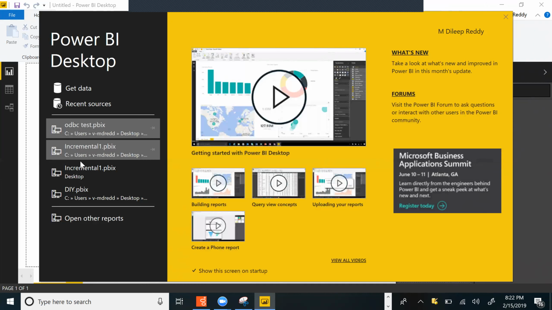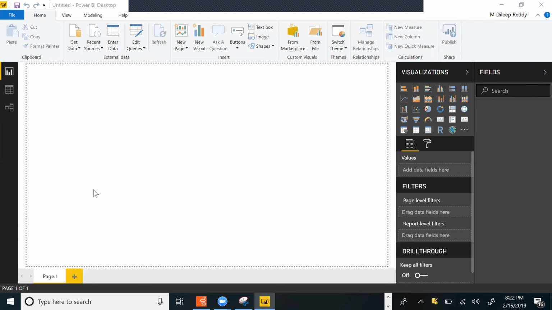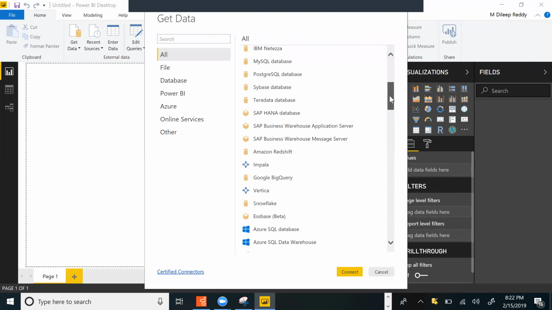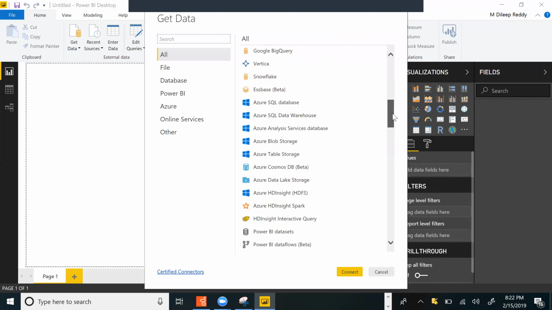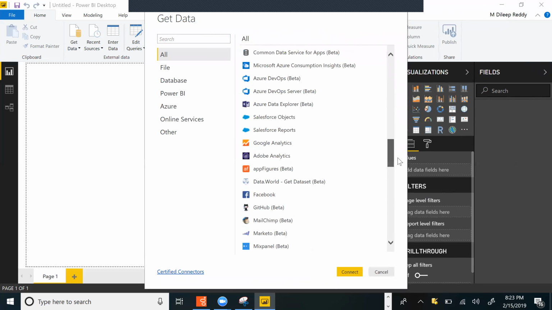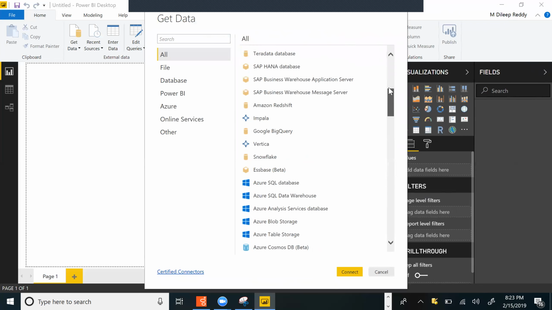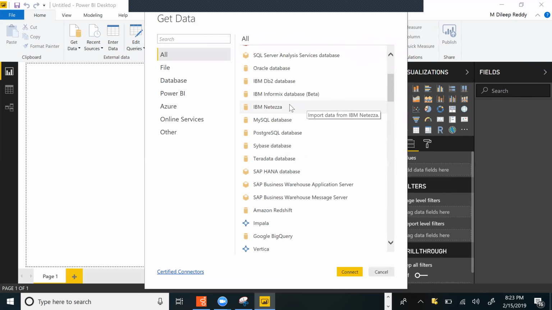So these are the reports I have already created. If we are going for the first time, just click on Get Data. So you can see the desktop here. It will ask you to get data from different sources. You can see a lot of data sources are available: Excel, CSV, SQL Analysis Services, R, Azure, Dynamics, etc. Whatever data source you want to connect to, you can select that and go ahead accordingly.